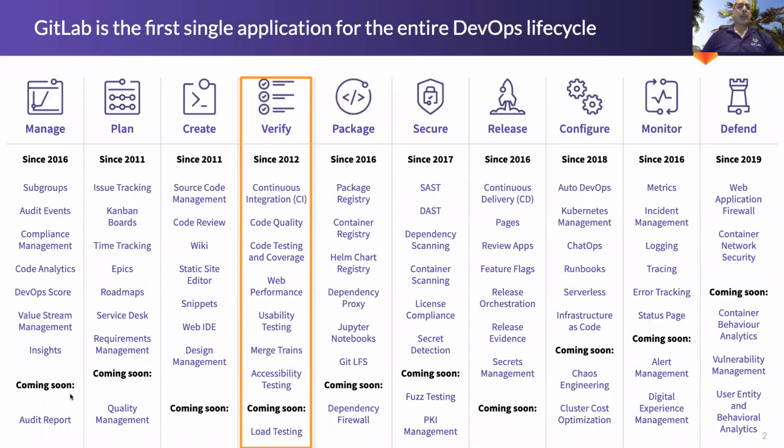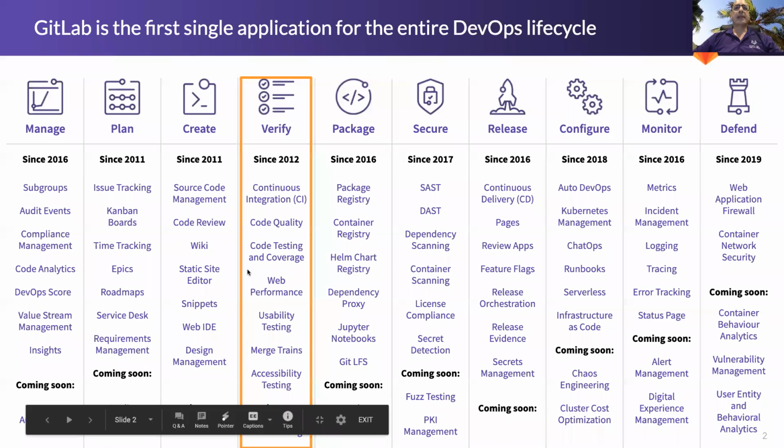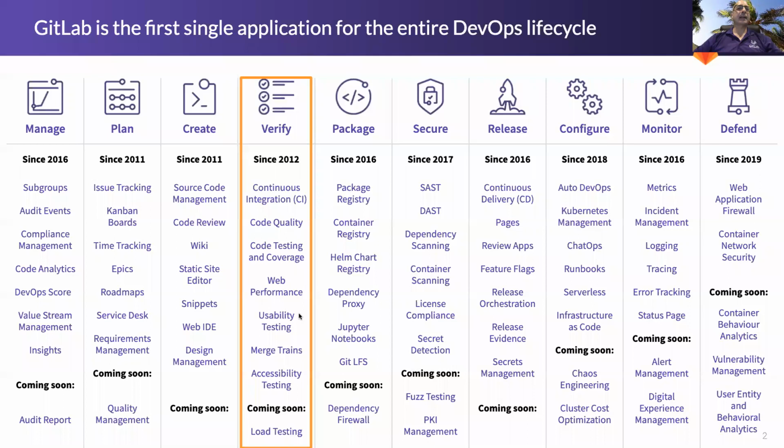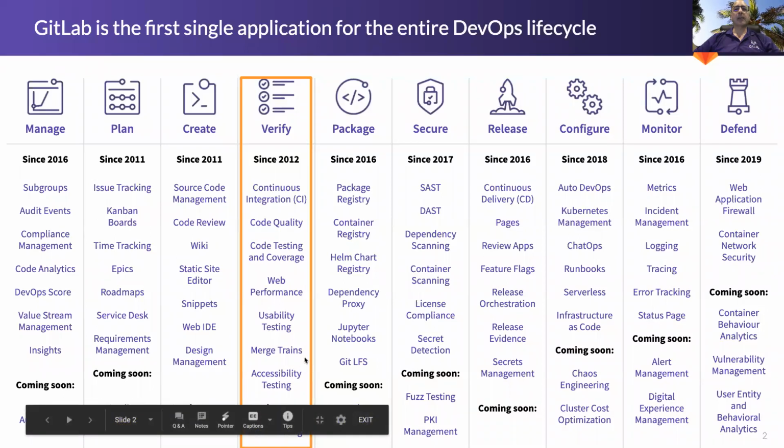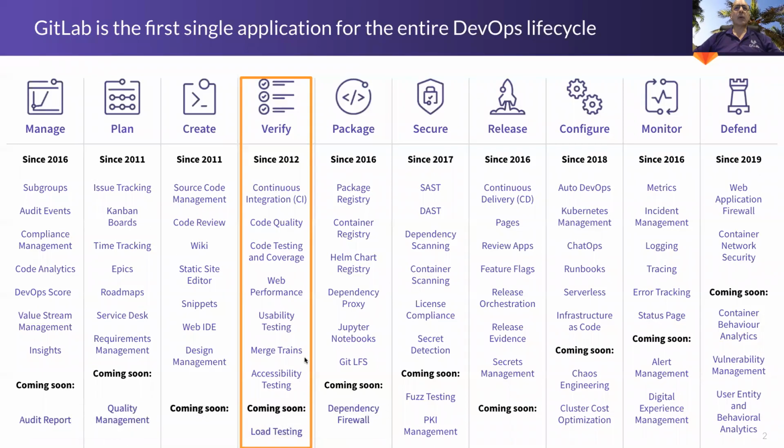GitLab's test management capabilities are part of the verify stage. You can see in here that things such as code quality, code testing and coverage, web performance, usability testing, and accessibility testing are things that I'll be covering today. I'm going to focus today on capabilities that are currently part of GitLab today.